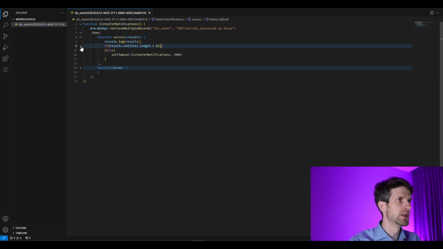Now, if we don't have any records retrieved, if it's an empty array, then again we will put the timeout for 5 seconds and invoke our function again, meaning that we have this recursive loop of checking if there are any updates in the system, and if so, we open the Canvas application. It is as simple as that.